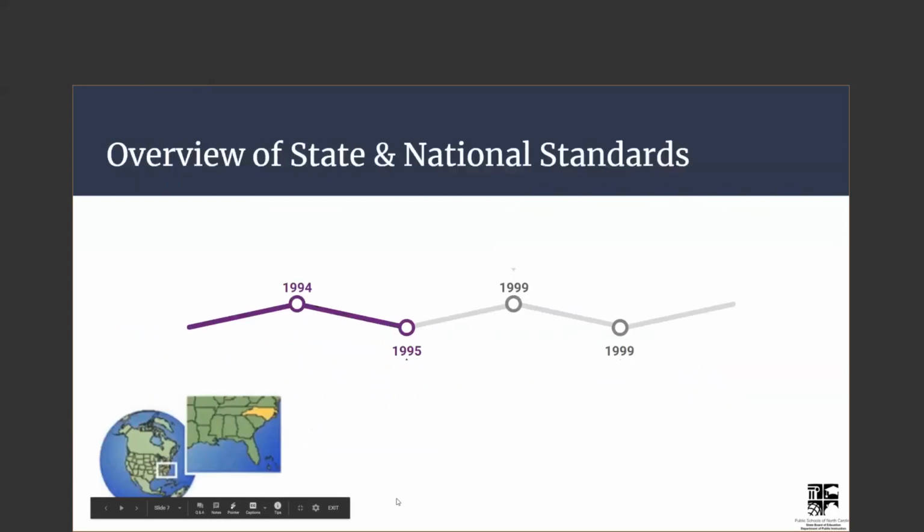So let's begin with an overview of our state and national standards. And you can see there's a timeline on there. Now, I should say before we begin that, in fact, the history of state standards in North Carolina for world languages and every other subject too actually begins in the 1980s.